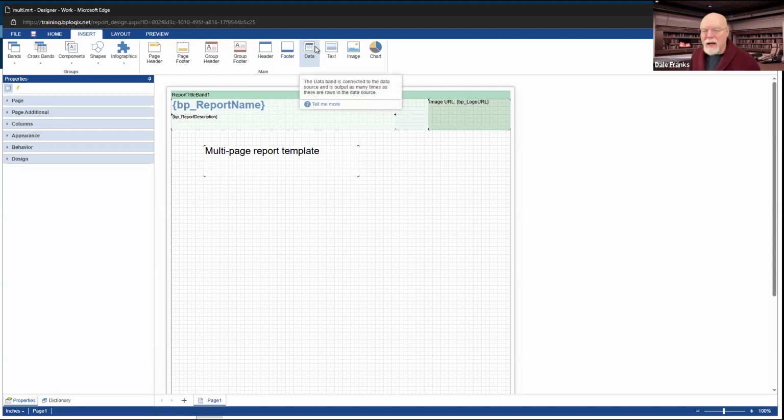Then we have the data band. That is where the data in our report is actually going to show up. So we're going to be doing a lot of work here with those bands.